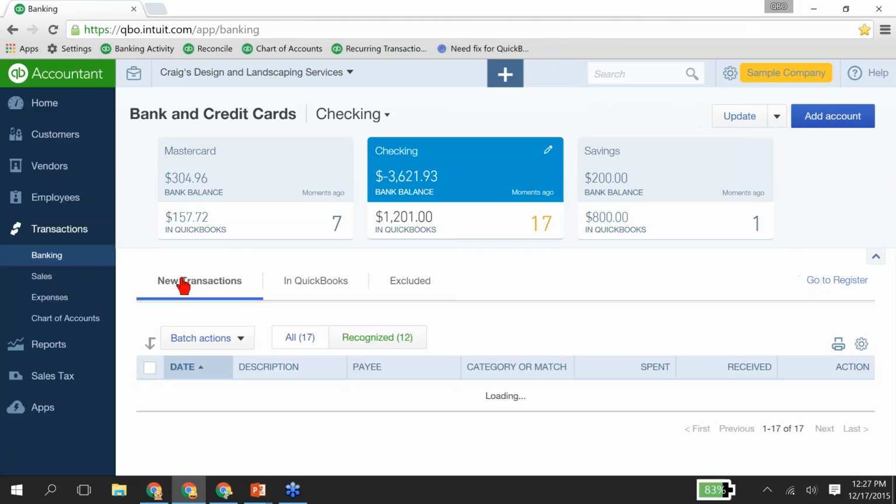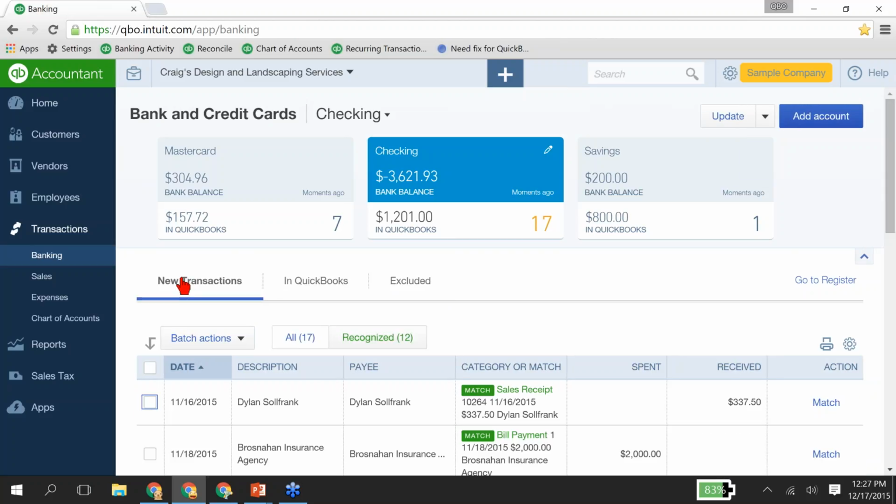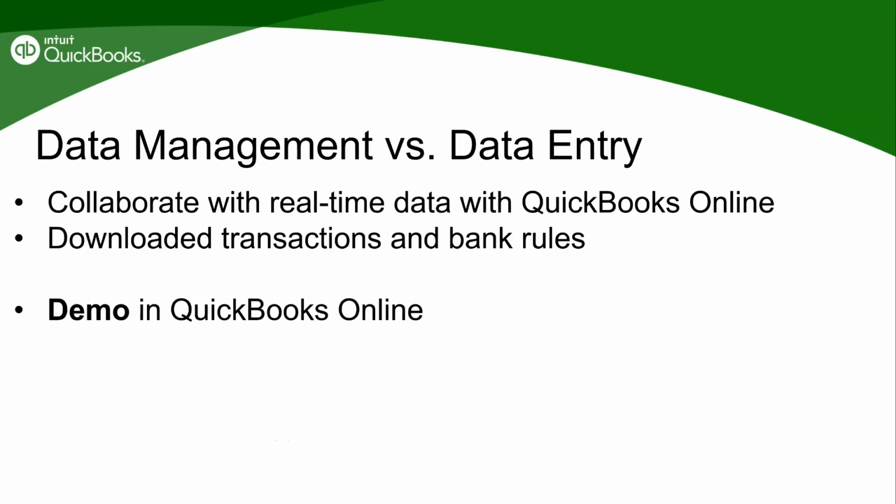So if this is all new to you, go in there and play with it in the sample company, the test drive. Go through the certification, and you'll learn a lot more about that because it's a huge way to automate and streamline your workflow, saving you tons of hours every single month.